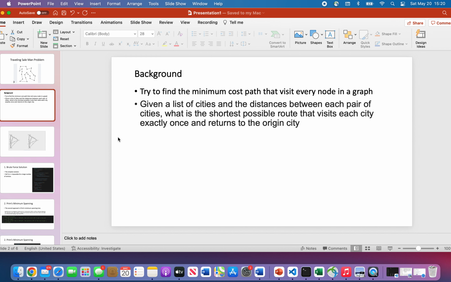In the graph we have vertices, and then we have the weight, which is the distance between each vertex. So the problem is we try to find the shortest path that visits every node in the graph exactly once and returns to the first one.